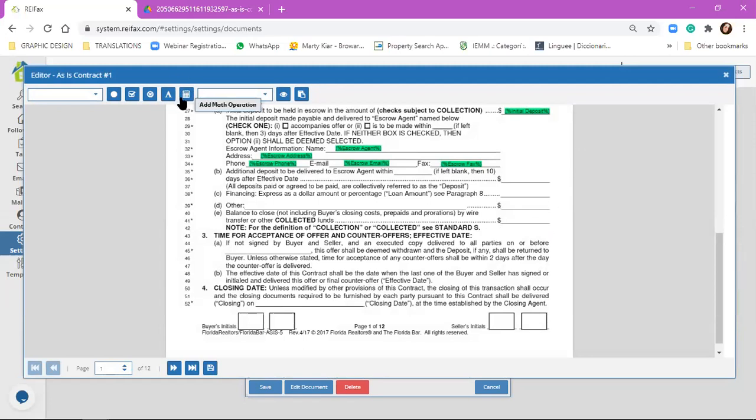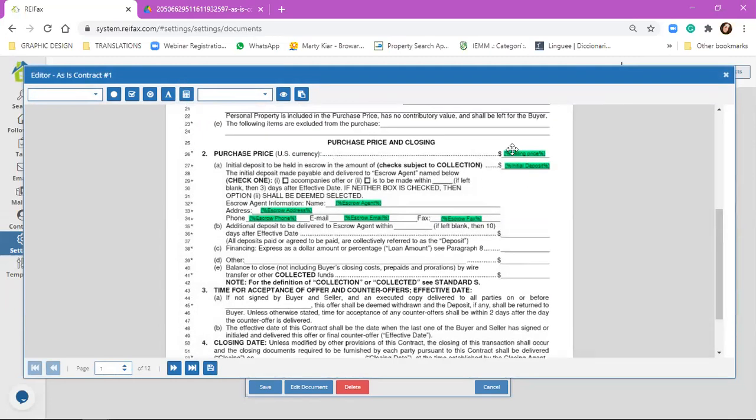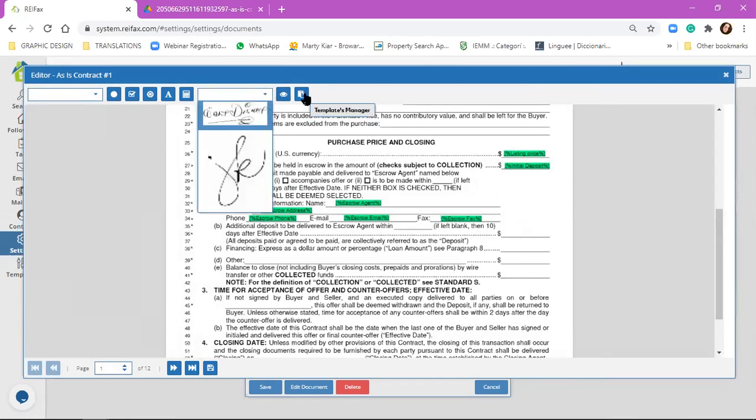But this usually is not used because ReaFax actually calculates, for example, the listing price and initial deposit, and it calculates the final balance to close automatically. Okay. And then I did explain everything except this drop down and this last icon, right?